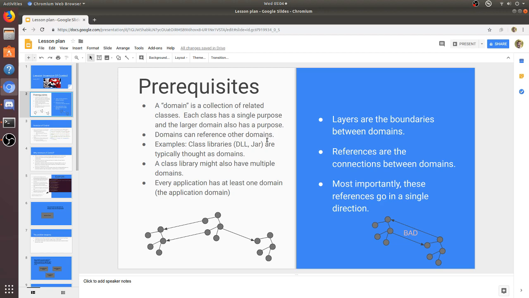So let's talk about a domain and layers and references. So domain can be defined a lot of different ways, but for the purposes of inversion of control, we're just going to think of it as collections of related classes. And there's a lot of different places where domains get defined. They can happen at many different resolutions. But basically, it's here's a whole bunch of classes, and every class should always have a single purpose, and then this group of classes should have a larger purpose.